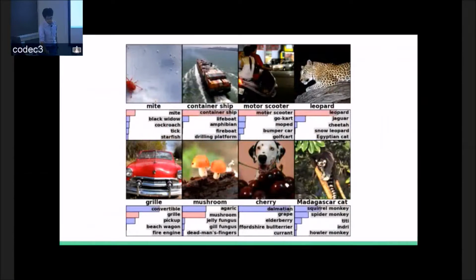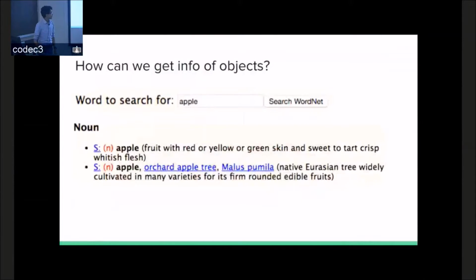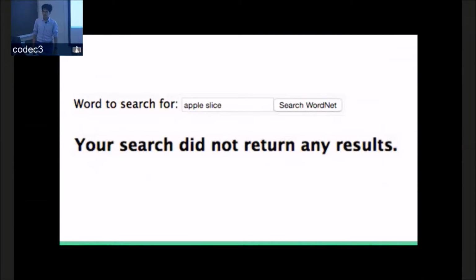Well, we could look online on different word databases. WordNet is a database that has all sorts of different things. If you search for apple, it'll give you some information about it, and then you can search different hypernym trees, which is like an apple is a kind of fruit, which is a kind of edible object, et cetera, et cetera. But when you search for something like sliced apple or apple slice, you don't really get anything back. There isn't really that information there.